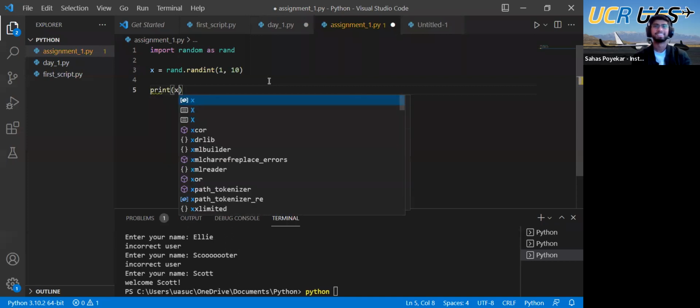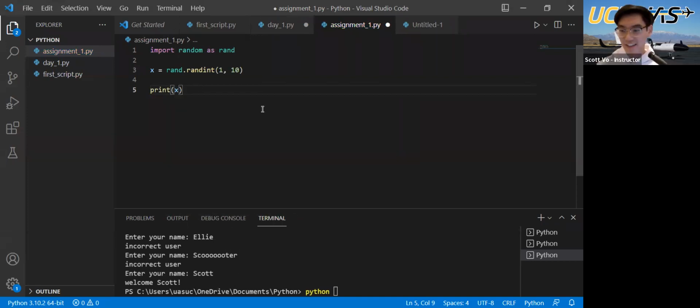Print x. Sorry about that. Class is getting close to an end, so my brain's turning off. Mine as well, Scott.